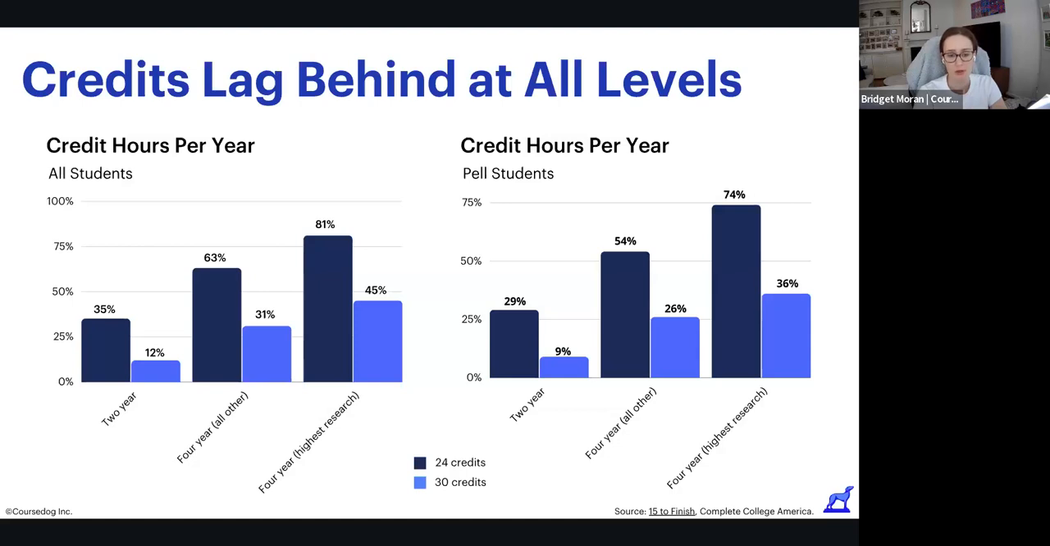However, on the right, we see an even more concerning picture if you look at the number of credits taken by Pell Grant students in their first year. If you look at the comparisons across four-year institutions, excluding those research institutions, 31% of all students take 30 credits in their first year, while only 26% of those Pell Grant students at those same institutions take 30 credits in their first year. And the disparity is actually even greater if you look at four-year institutions with the highest research designation. At those institutions, 45% of all students take 30 credits in their first year, compared to just 36% of their Pell Grant peers. And this is concerning for a number of reasons, but I think we really have to think first and foremost about what impact this is having on students.